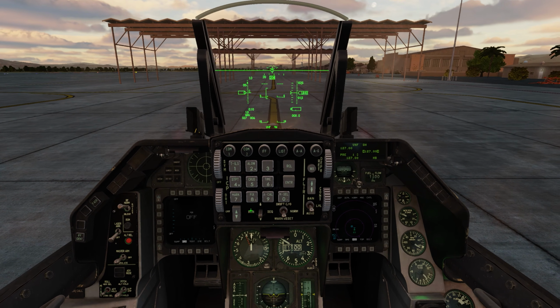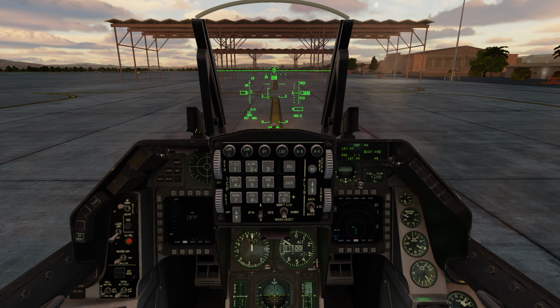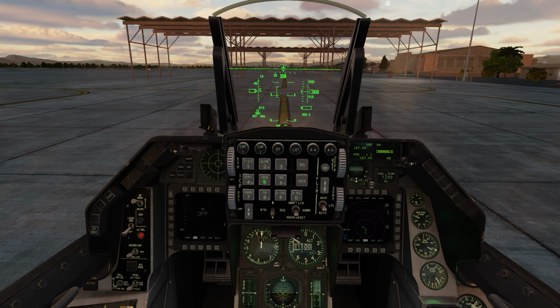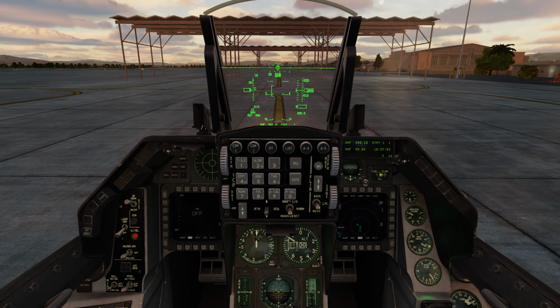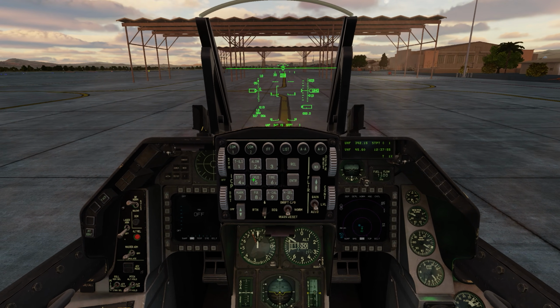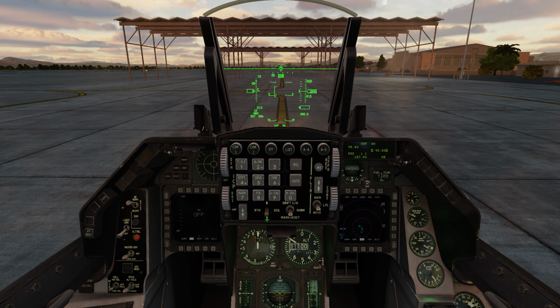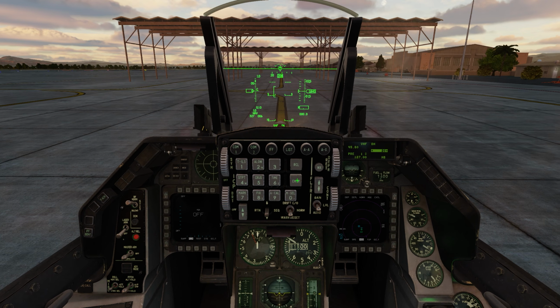COM2, same thing, the ARC-222. We can do an FM frequency such as 45.60, no issues there. And again, we can go ahead and tune a preset and change our presets just like we're used to.